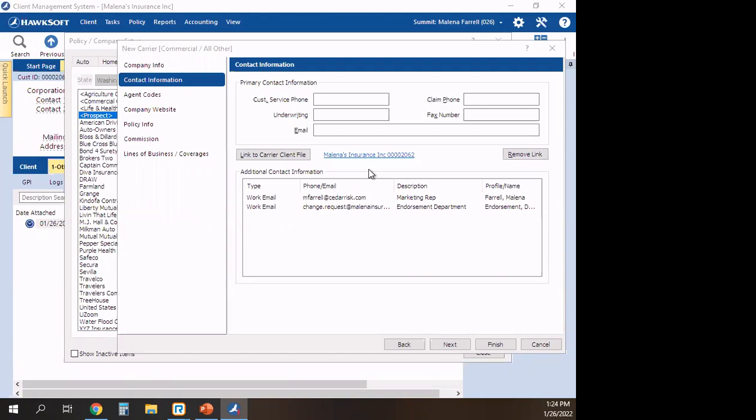At this point, absolutely not. One of the big things our dev team is working to do is anything that you have done in Hawksoft now will transfer over into our Hawksoft 6. And we want it to be as seamless as possible when the agencies are able to start transitioning over.